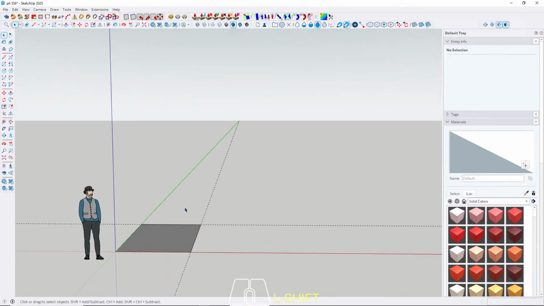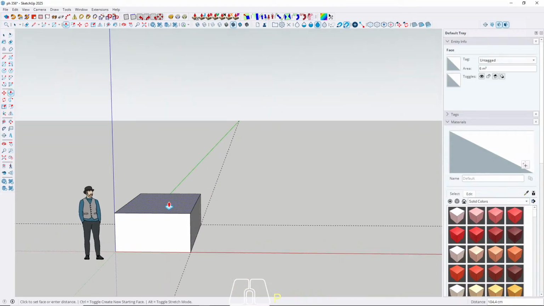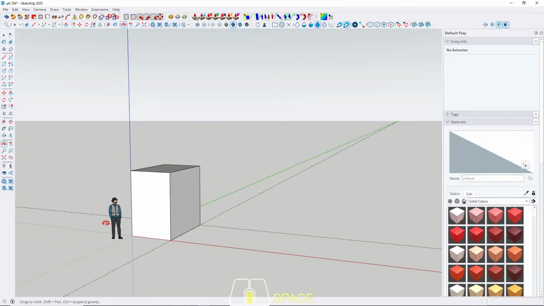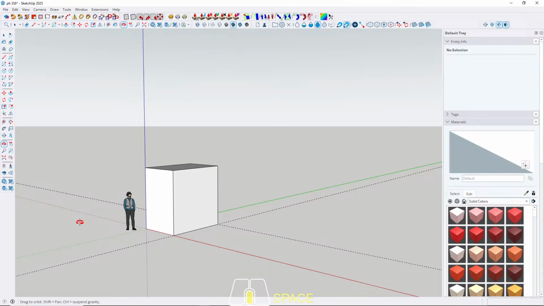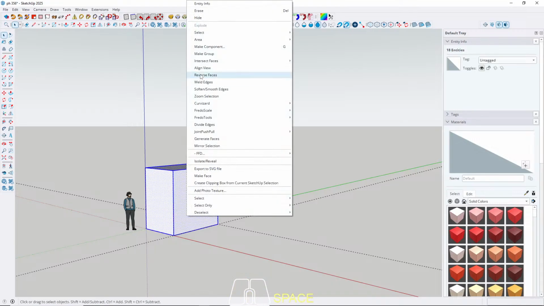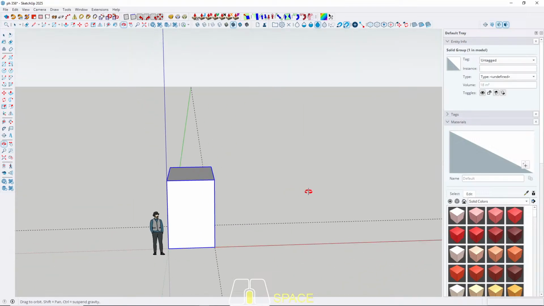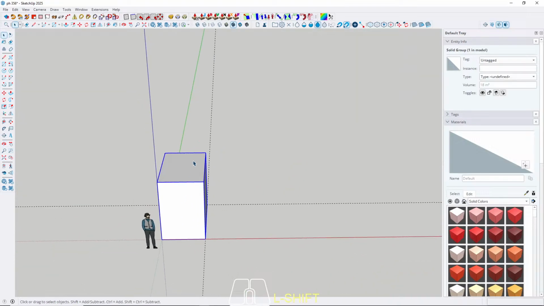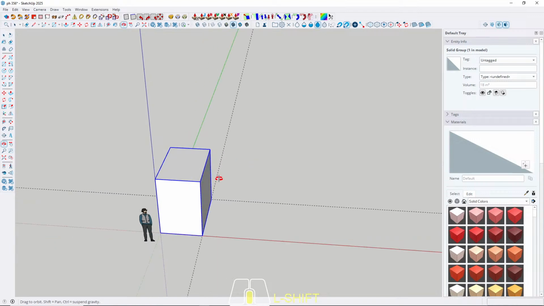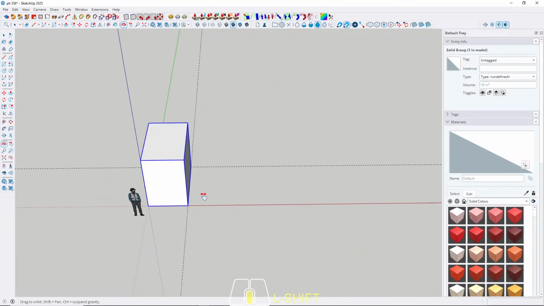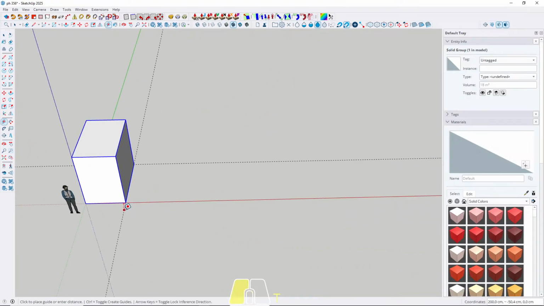Let's make it 300 centimeter height. Make it a group so it's our first mass, and then I think we need a gap. Maybe it will become a patio or entrance, but I don't know.